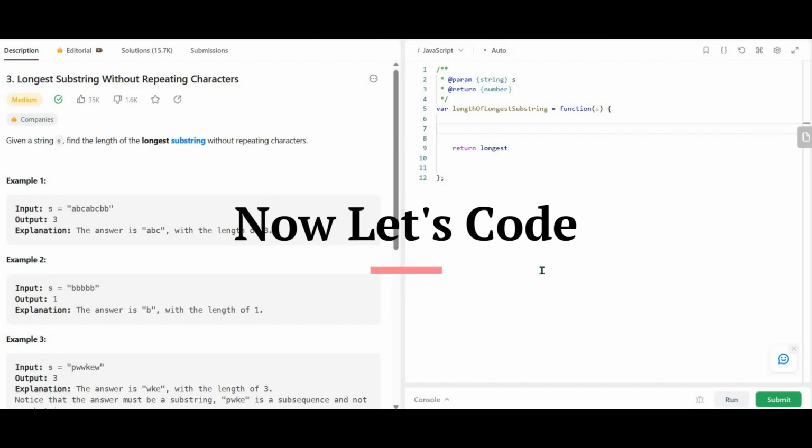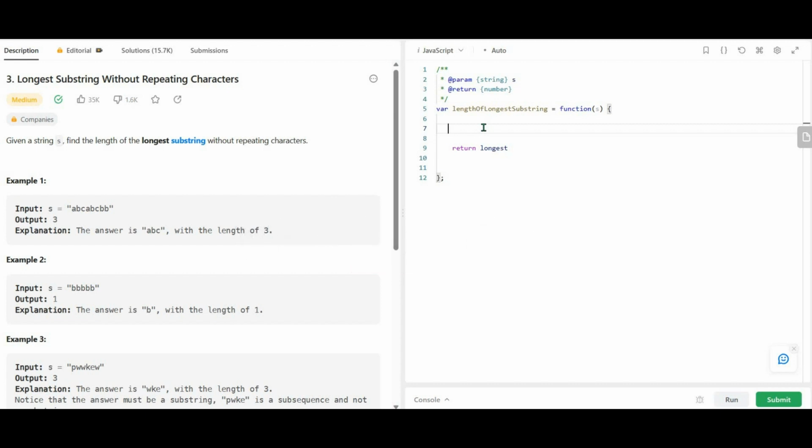Now let's write the same logic here. So what we'll do is, as we have discussed, we'll take a map. Let's take the map. Constant map equals new Map. Okay. Next, we will take the start index. So let's set start index equals to, initially, 0. Okay. Let's take longest. Longest equals 0. Simple. Now we'll iterate through the string. For let i equals 0, i is less than s.length, i plus plus.